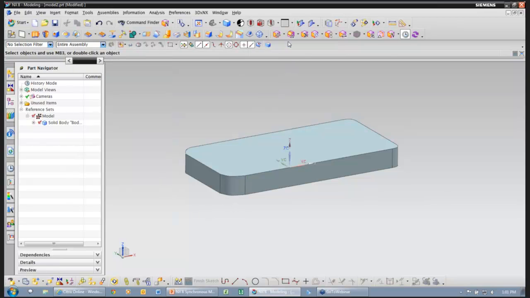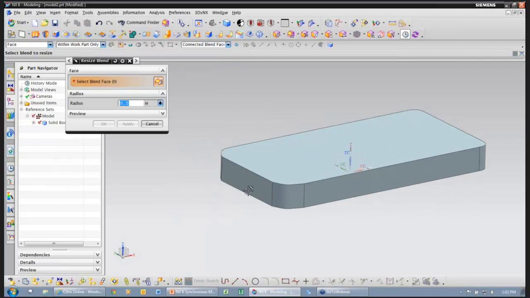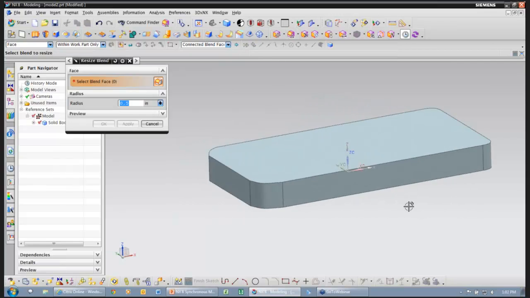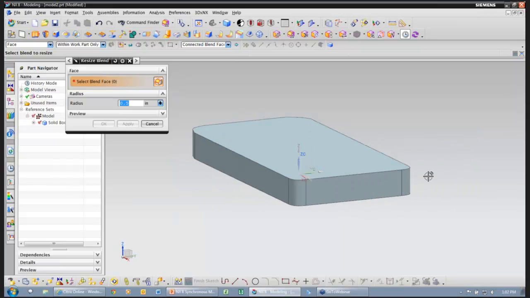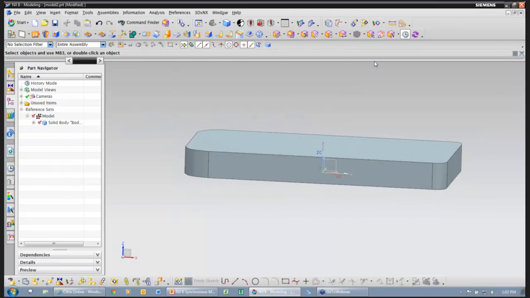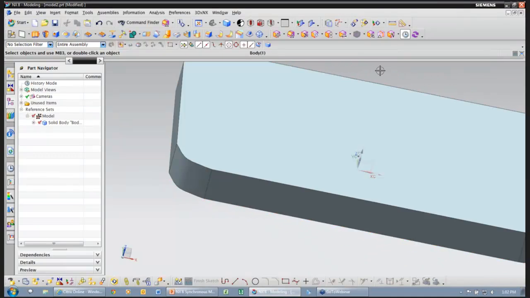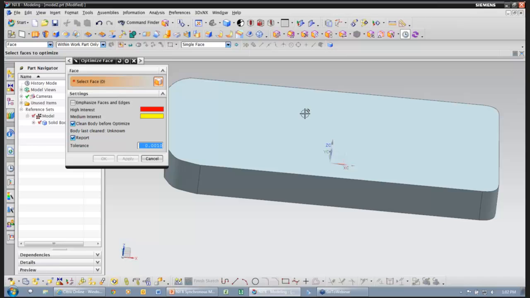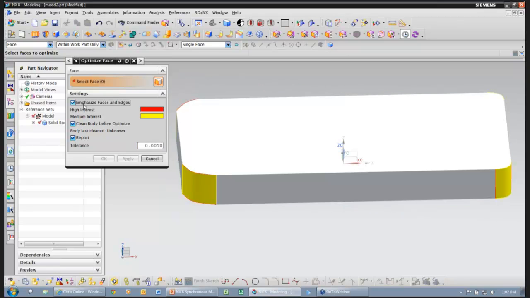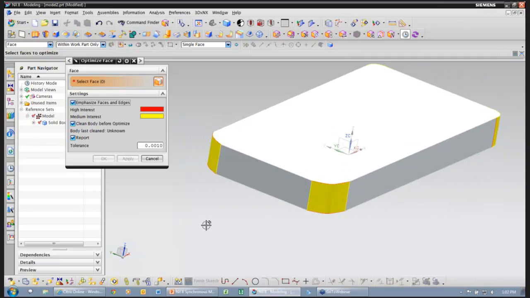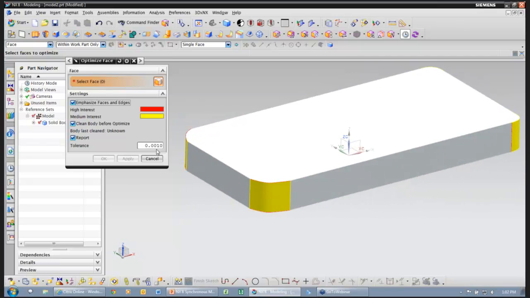So first of all, before I even run that tool, in part one we looked at resize blend. So I'm going to come in here and try to resize that blend. You'll notice they're not highlighted, and it's not truly picking those up as blended faces. And if you look, obviously I have some kind of B-spline shape there. So if I come up here to optimize face, I like to turn on this option, emphasize faces and edges. You'll see how it highlights the faces in question, okay?